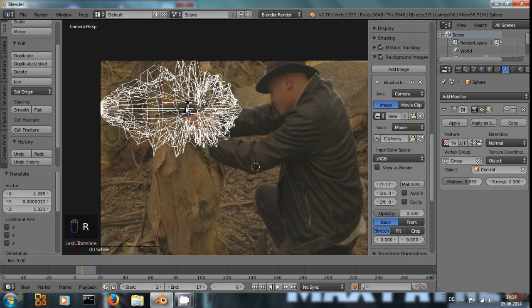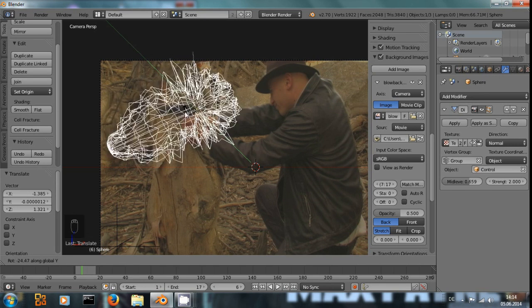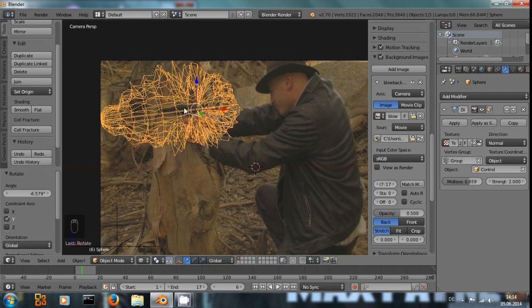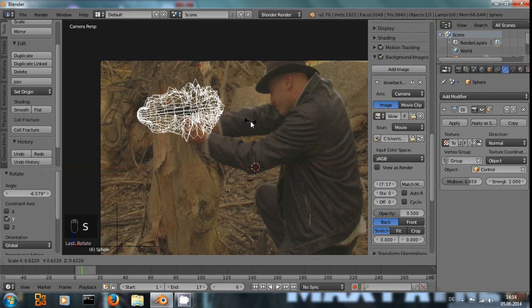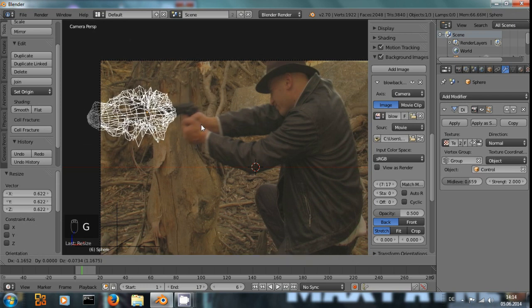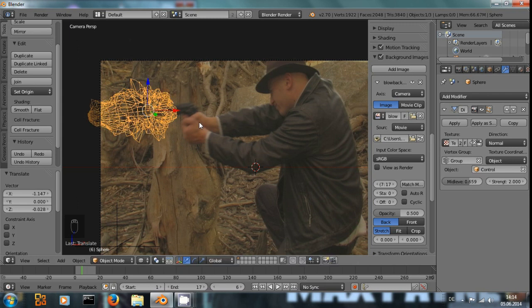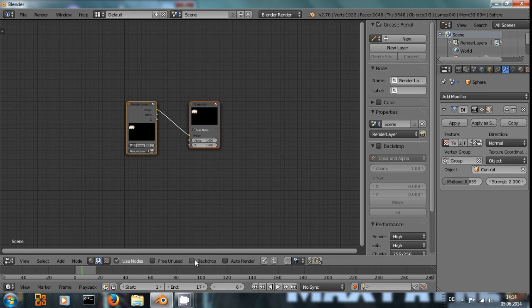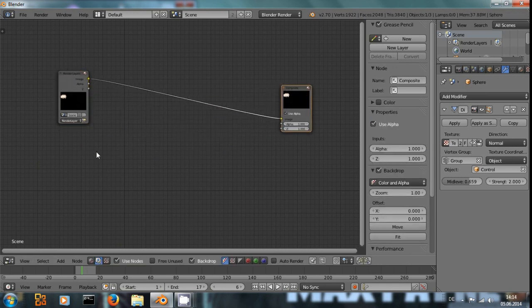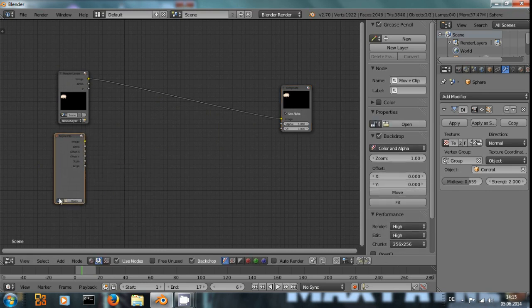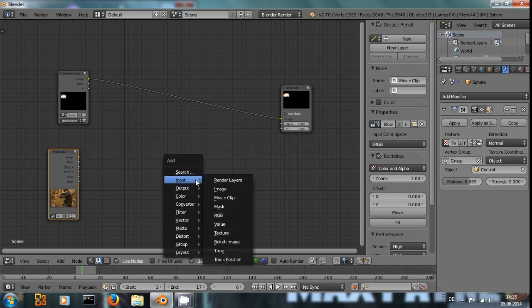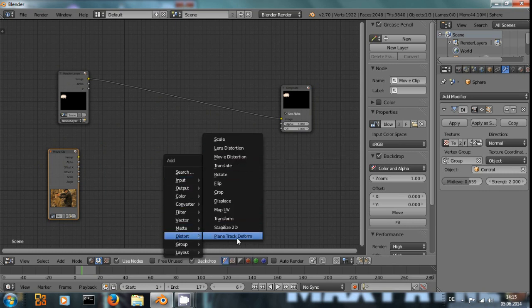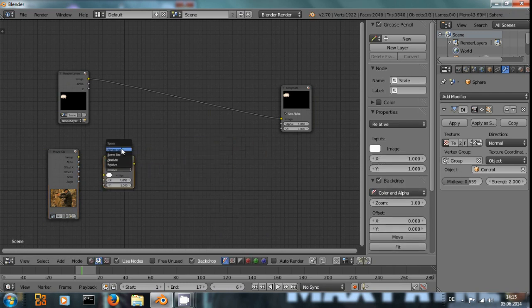And now I just move the muzzle flash in place and scale it so it's about the right size. Now on to compositing. I open the node editor, use backdrop, input movie clip, choose the blowback movie clip that we had. I will distort and scale it to the render size just to make sure.